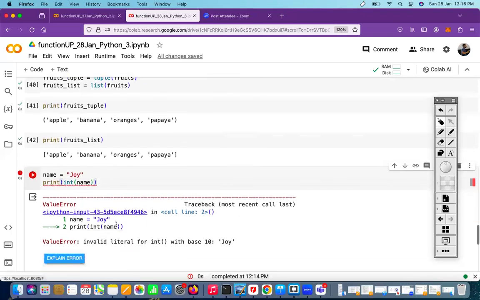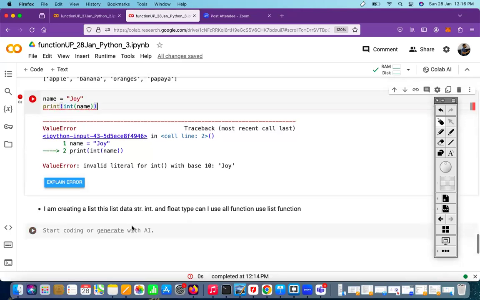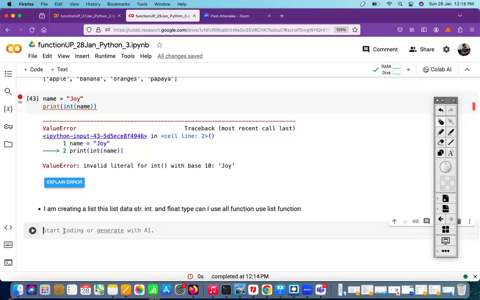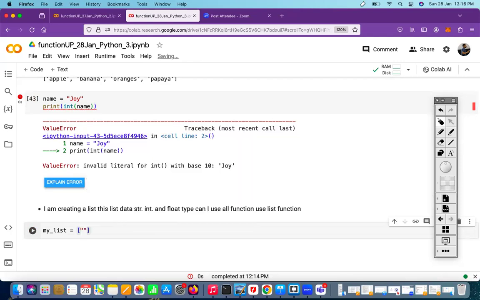Now there is a question. I am creating a list. This list data is string, integer, float type. Can I use all function, use list function? What I understood from your question is you are having a list. In that list, you want to store a string. You want to store an integer. You want to store some float.